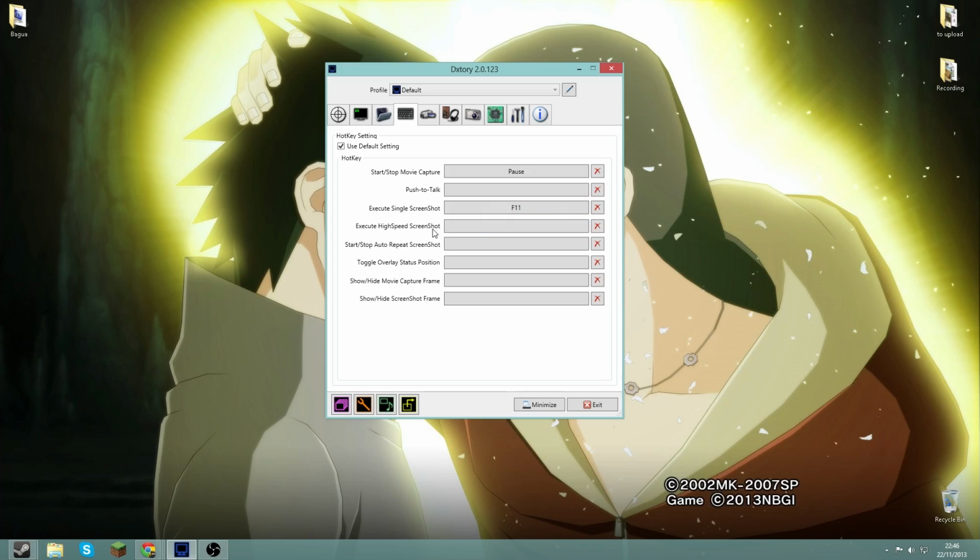You can also do high speed where it'll take multiple in quick succession. Auto repeat, so you just press that and I believe it'll just carry on. Toggle overlay status position, I don't quite know what that is. I believe that's a newer one actually, but I think that's where it'll show whether an overlay will be on. I'll explain that in the next tab. This one basically allows you to hide the FPS speed in the top corner, and this one you can show whether it's going to be taking screenshots, because it tends to come up with like a little flash at the top.